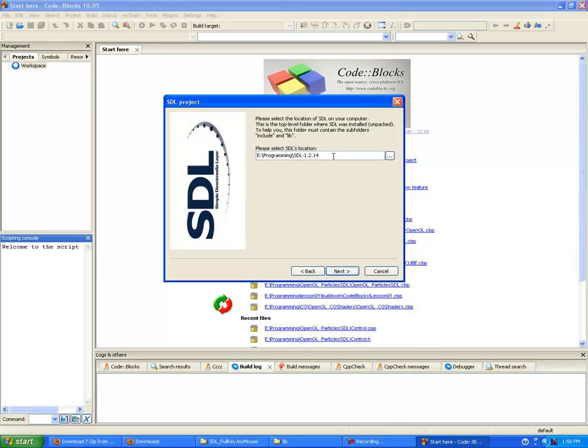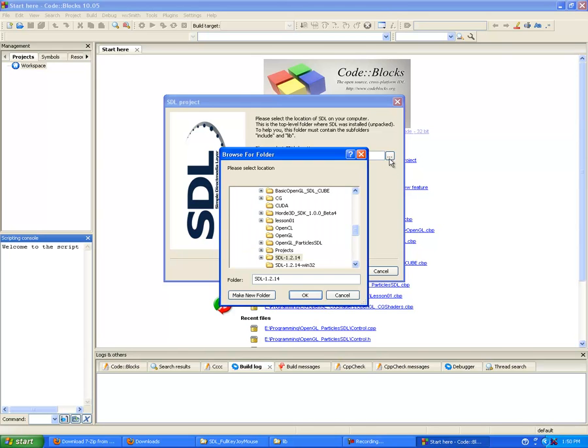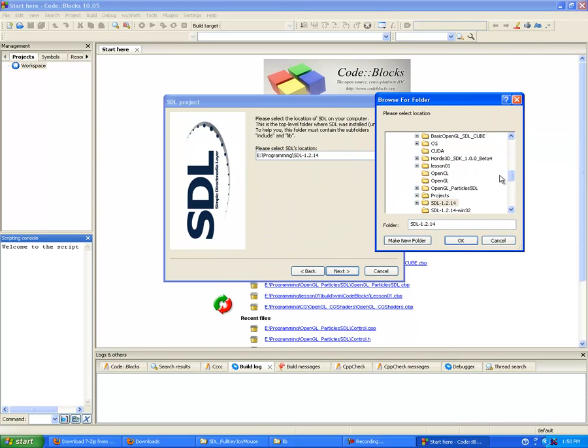And then it's going to want to know where SDL resides. In this case, I have it in e:/programming/SDL. Now, if you don't know where it is, click on the triple dot button here, and then you can search for it. In my case, I have it on my E drive here. And I also have it directly inside of CodeBlocks if I want to grab it that way too. I have it both ways. And I told it, it's just right here, okay?